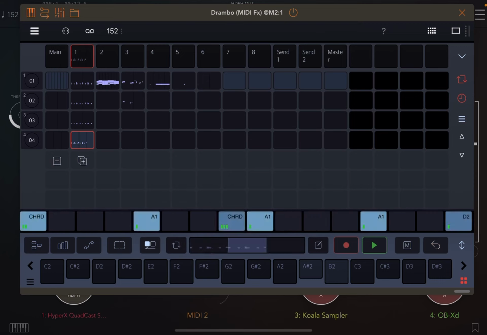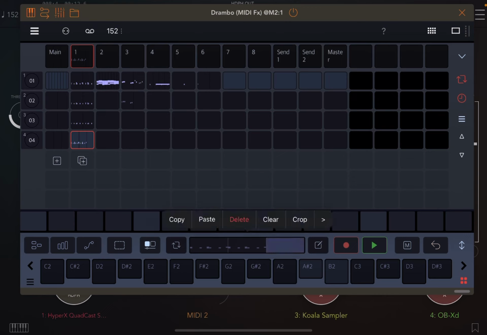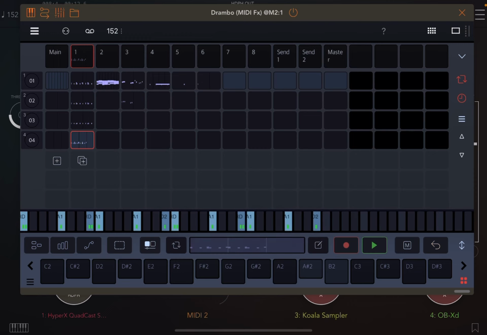So to get rid of any unwanted bar, you simply click on it. You can swipe down and delete it, or you can hold it, and then that menu will pop up, right? I like to just swipe down.